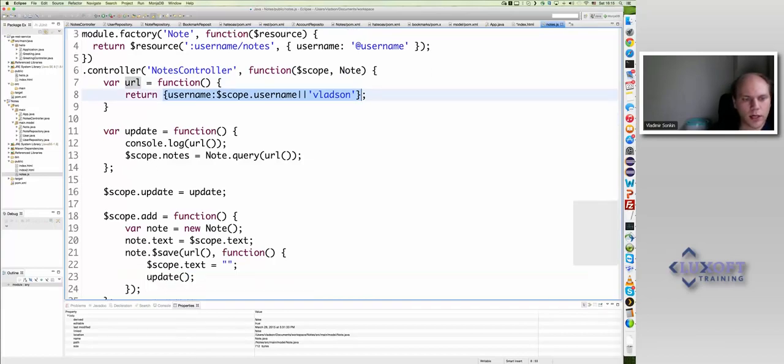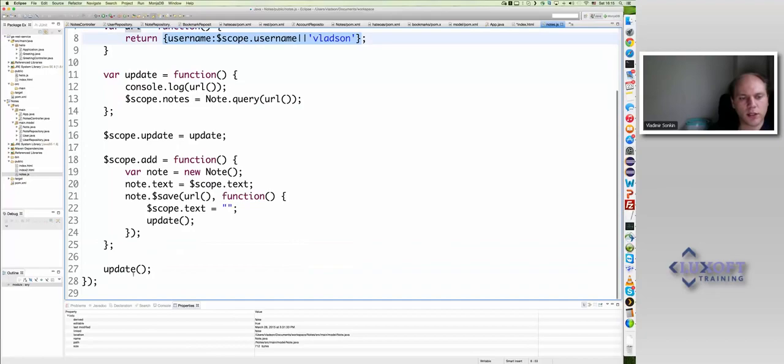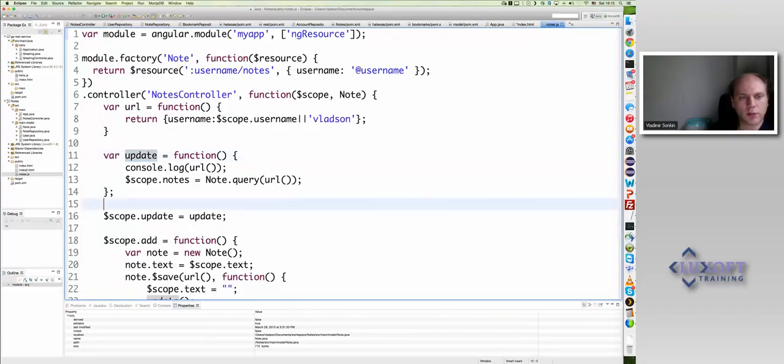And let's look at how we are using it. The first thing we are doing is using the update method. You can see we are just executing it from this function. What the update method does is logging, and then retrieving data from the server side. How is it doing it? The resource service has created the node, a special object which contains the method query.